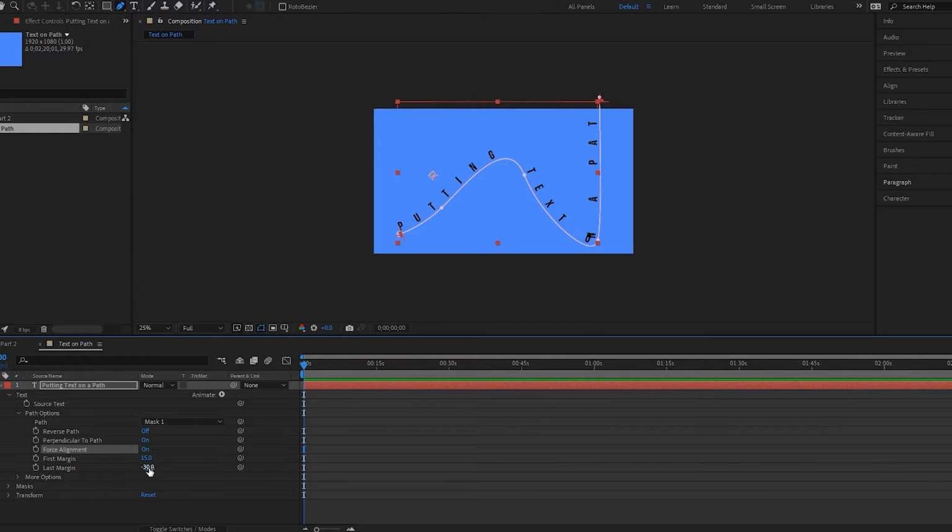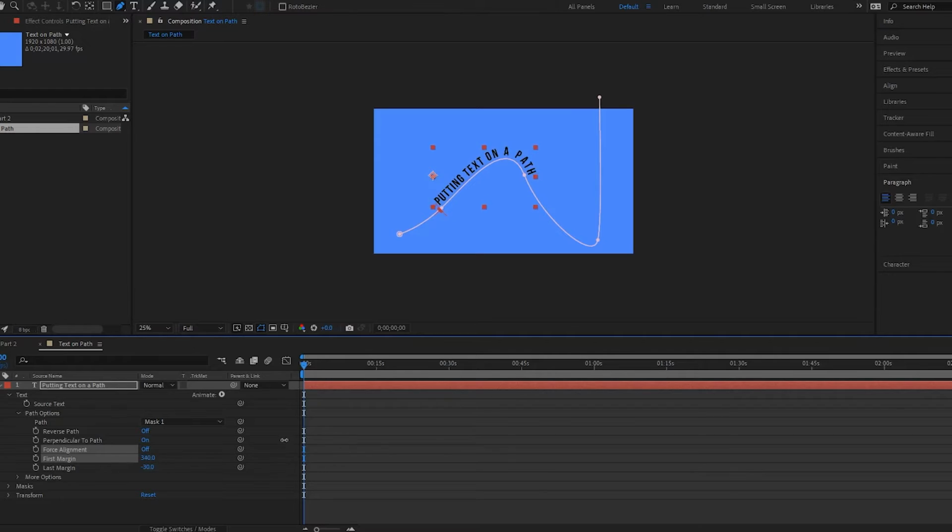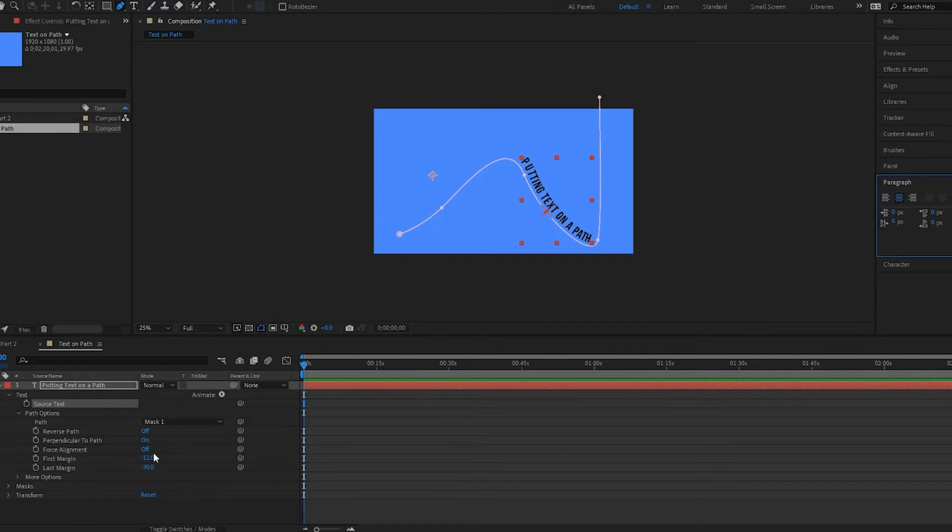Now, one thing to notice when you are using the first and last margin is that if you turn force alignment off and your text is justified like mine is right here, one of these is not going to work. So I can move the first margin, but the last one does not work. So if you want the force alignment off, but you still want to use both of these, you need to make sure that your text is actually centered. And now notice that the force alignment is off, but I can move the end and I can move the beginning.